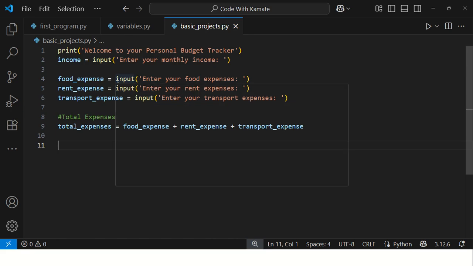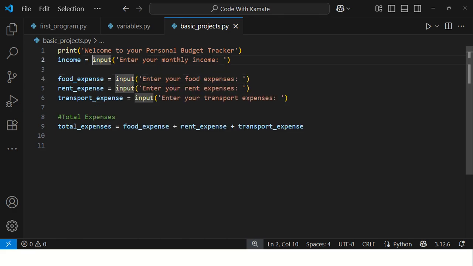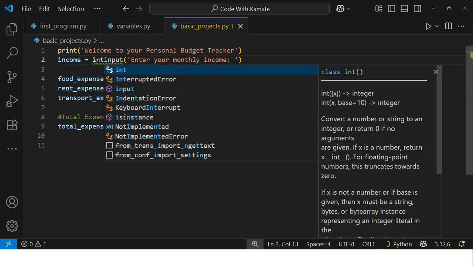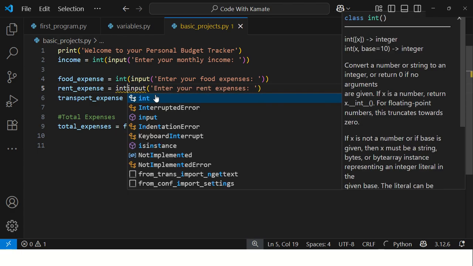So we can just get what the user is inputting and convert it directly into an integer or a float. Like this income, we can just add int to make sure that the data the person is entering comes in as a number, so that we can add it. Even this one we have to do the same way. It has to be an integer. The same thing applies here.